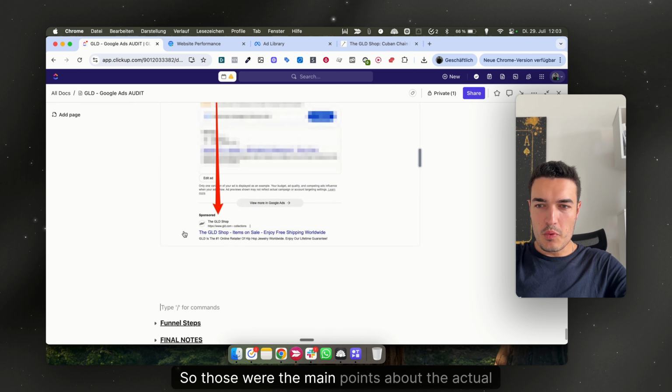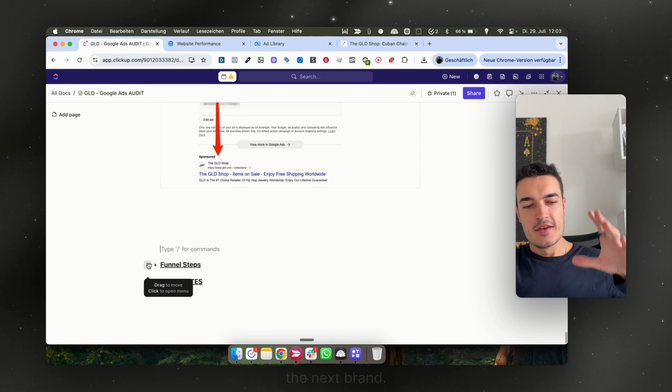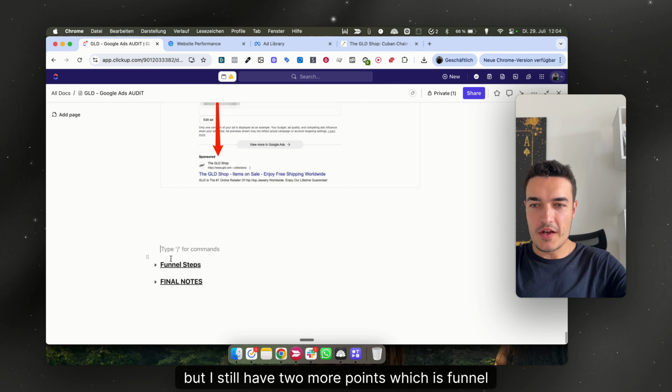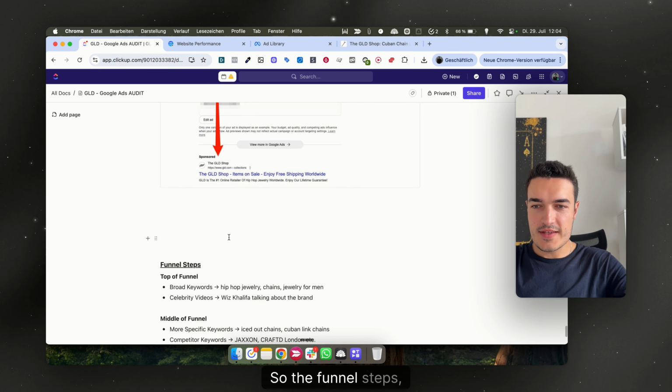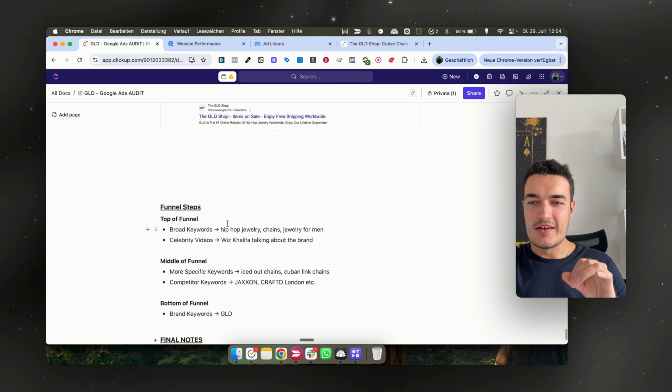So those were the main points about the actual ads. As I said, in the next video that I'm making for the next brand, I will try to be even more nuanced here, but I still have 2 more points, which is funnel steps and final notes. So the funnel steps, this is what their funnel on a very, very, very high level, very simplified looks like.